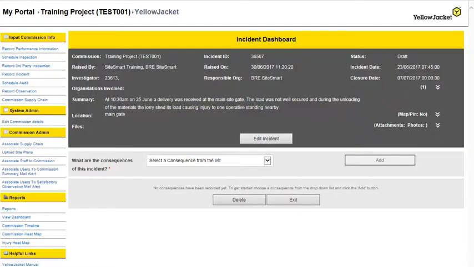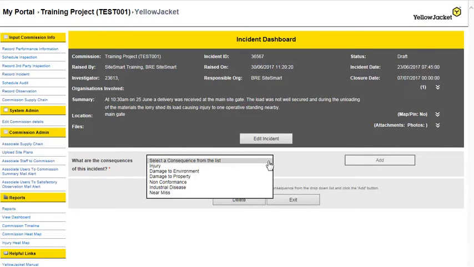You have now recorded the incident in Yellow Jacket, which is displayed on the summary dashboard. From here, you can edit the incident details if there are any changes, including adding other photos. Next, you must record one or more consequences linked to the incident. To do this, simply click on the consequence box, which lists the different consequences that can be added.